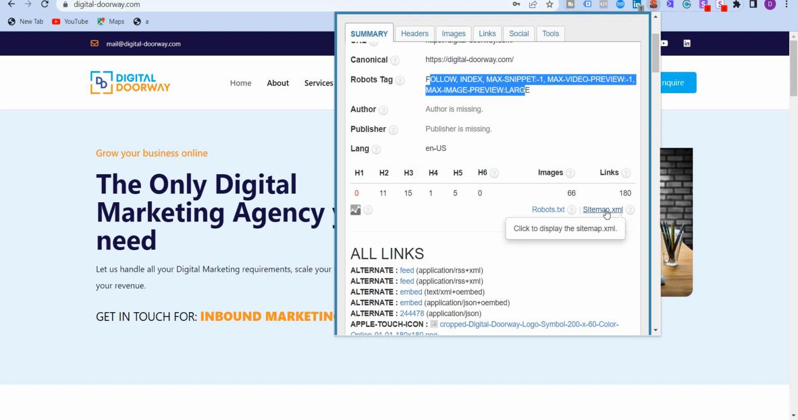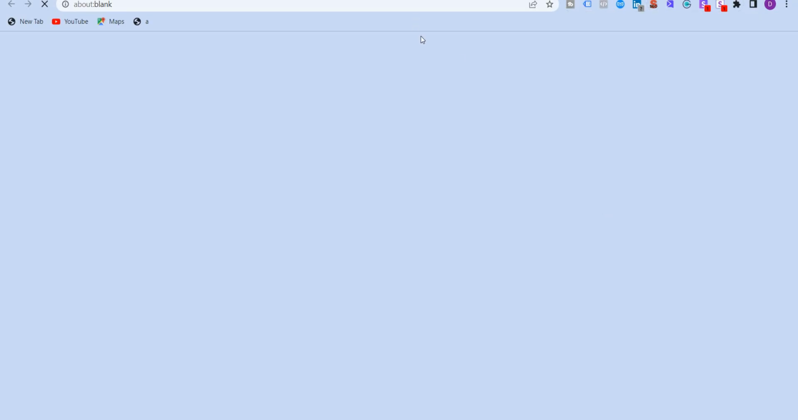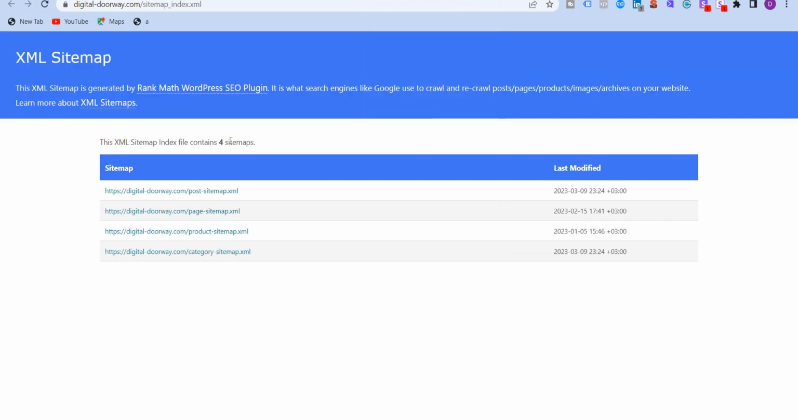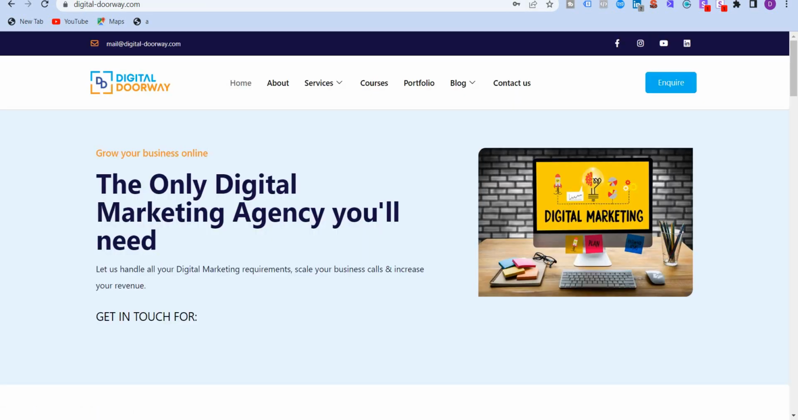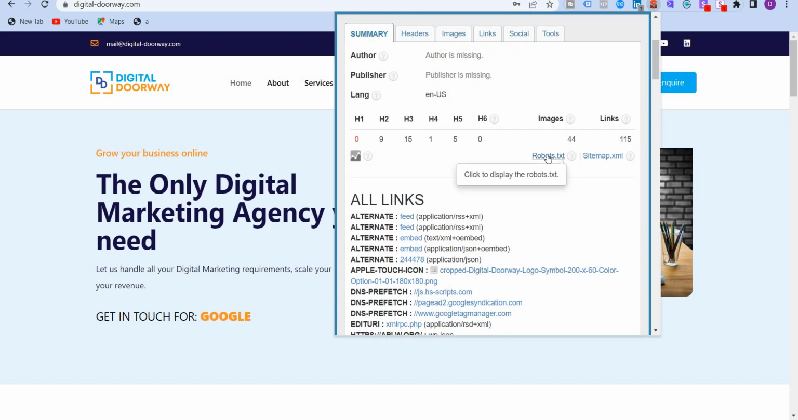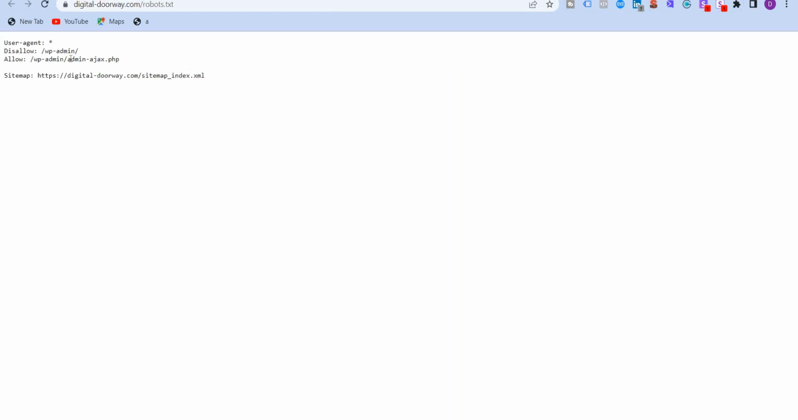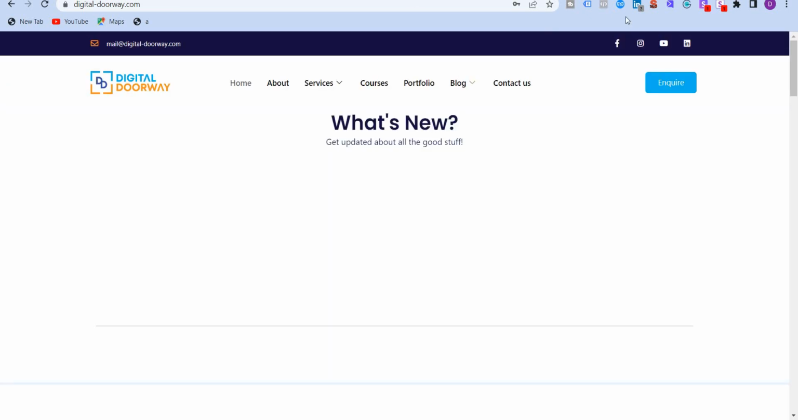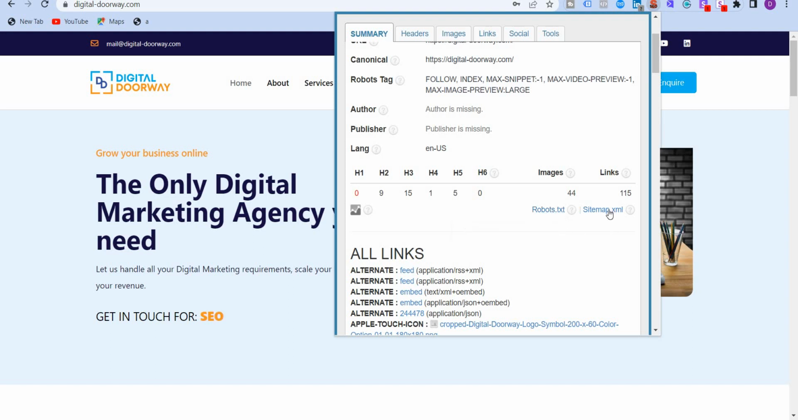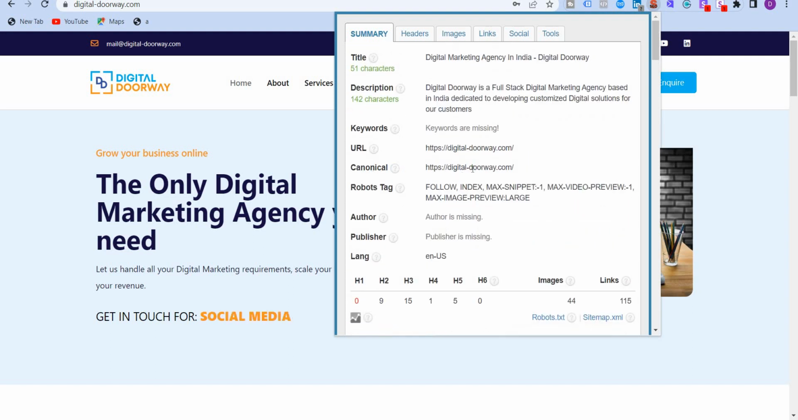I'm going to click on sitemap and see if the sitemap is installed or not, or added or not, right? So the XML sitemap file contains 4 sitemaps, so it's there. All right, I'm going to close this, click on the extension again, robots.txt. I'm going to check if the robots.txt displays or not. All right, so robots.txt file is there. Very nice. So by just one click, you are checking robots.txt, you're checking sitemap, and you're also checking canonical tag.